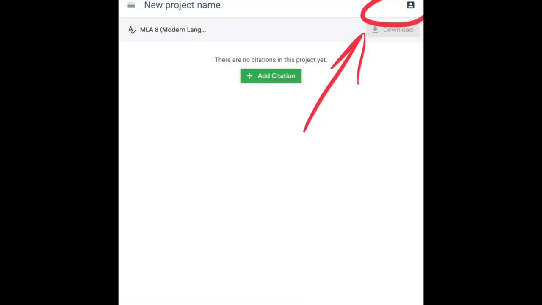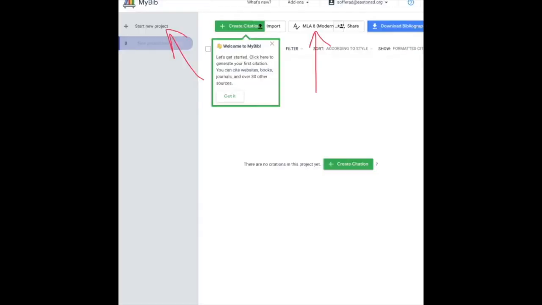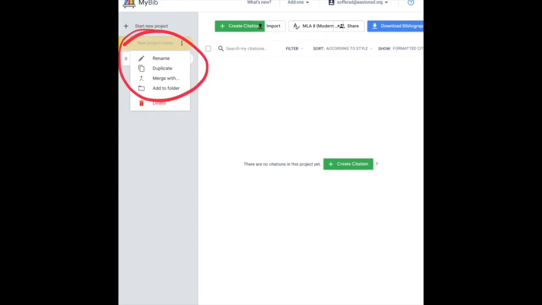Once you log in, you want to go back up to the person icon, and you have to set your screen to desktop mode. It's important to switch to desktop mode because you'll have a lot more features. Now that you've switched over to desktop mode, you see it as you would on a laptop. So there's a couple things you need to do. First, you want to start a new project, and then also we need to switch whatever style you're going to be using for citing. So you can start a new project, name it. It's a great way to stay organized.